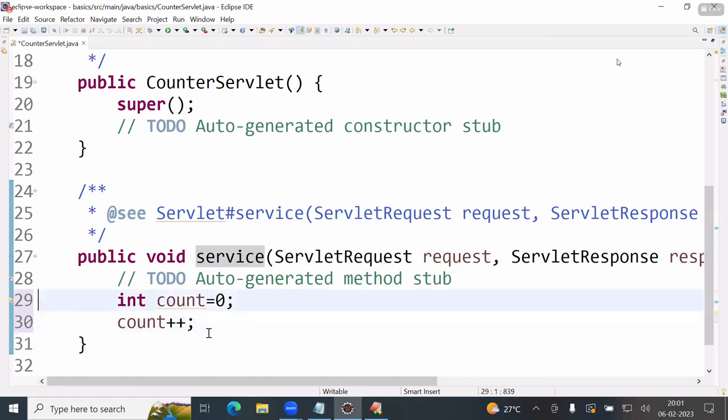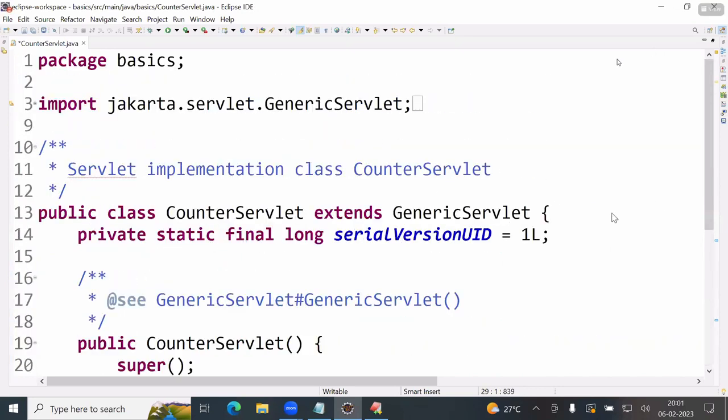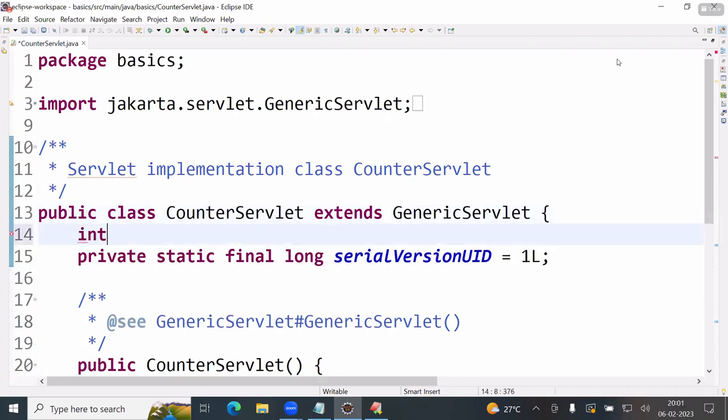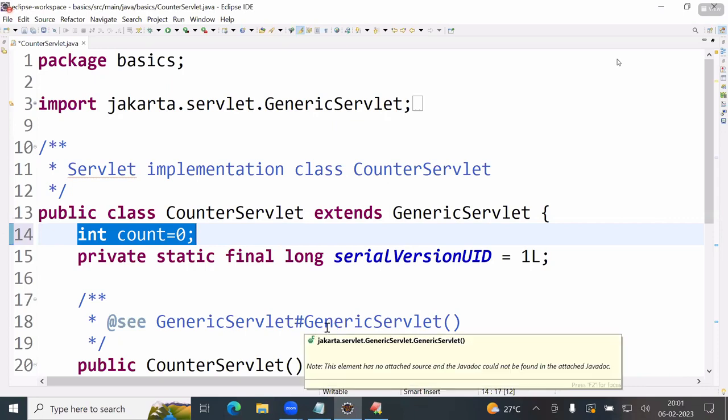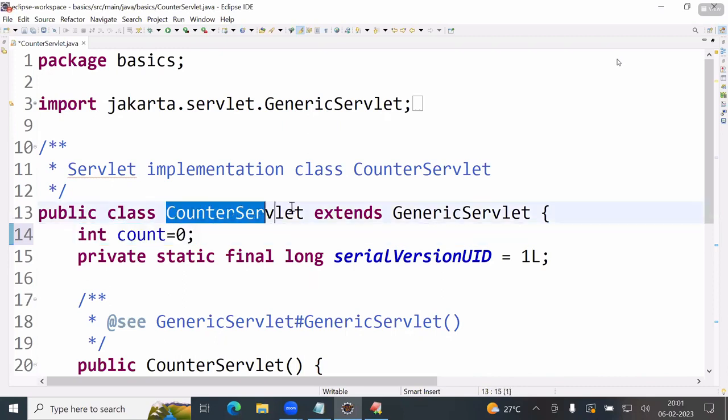Inside the service method, a local variable is wrong. Suppose I write the variable here, what is this? Instance variable or class variable? It is an instance variable. When is memory allocated for an instance variable? Whenever the object is created, when this class object is created.